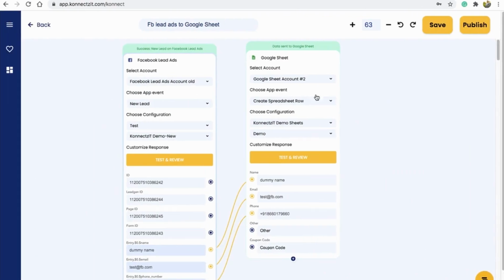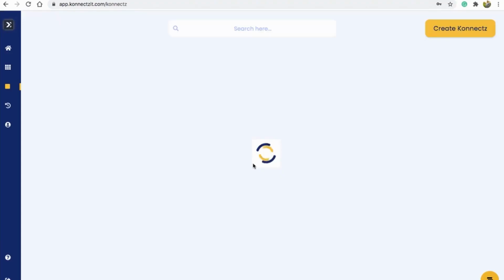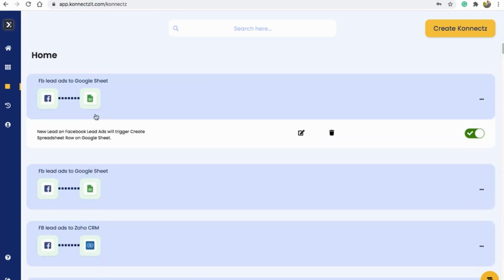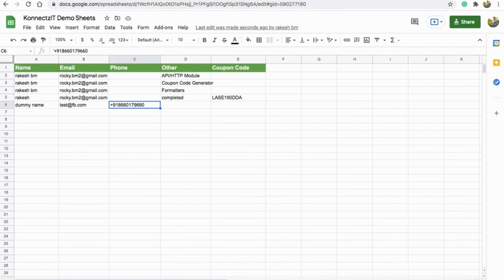That's it, guys. So now I will go ahead and publish my connect. Yes, my connect is published successfully. So let's go ahead and test our connect. As per our connect, Facebook lead ad, any new lead on Facebook lead will trigger a create spreadsheet row on Google Sheet. So let's go ahead and test this by filling out a form in Facebook lead ad.